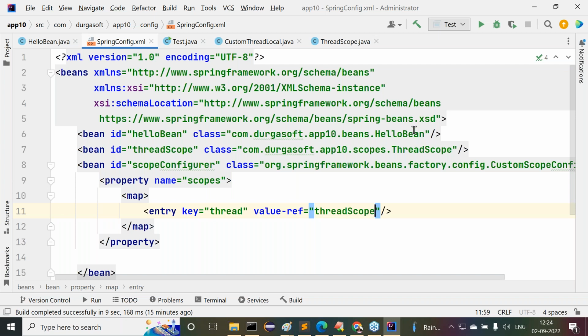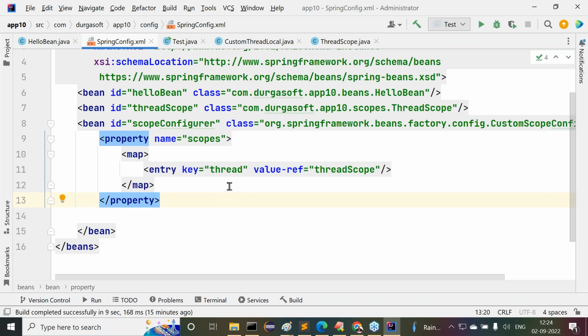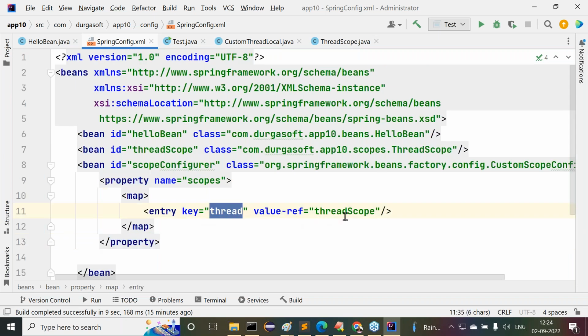So your scope name, original scope name is what? That is a reference to what? The thread scope. Thread scope is what? The thread scope object. Right, sir. So all the configurations here we completed. Then after this, what is the name of the scope here? Thread is the name of the scope. The object is available with the thread scope anyway.